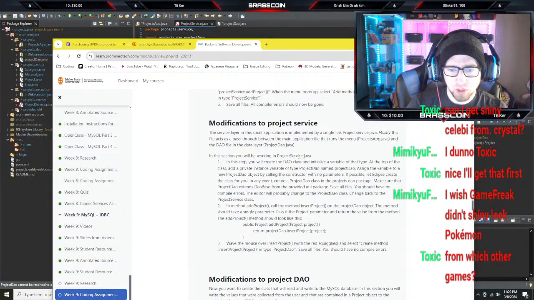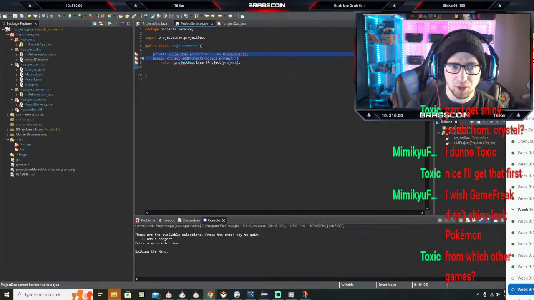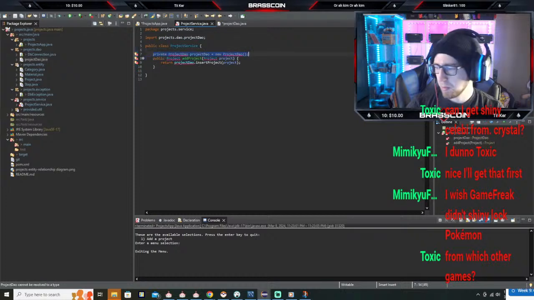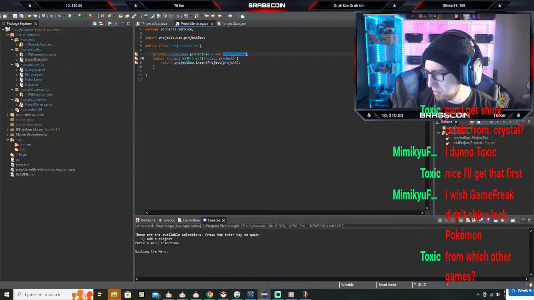Okay. In this step, you will create the DAO class and initialize a variable of that type. At the top of the class, add private instance variable of type ProjectDao. We did that here. At the top of the class, assign the variable to a new ProjectDao object by calling the constructor with no parameters. That's what this part here is, no parameters. If possible, let Eclipse create the class for you. In any event, create ProjectDao class in the project's DAO package. We did that. It's right here, highlighted there. Make sure that ProjectDao extends DaoBase from the provided util package. Save all files. You should have no compilation errors. The editor will probably change to ProjectDao class. Change back to ProjectService class.